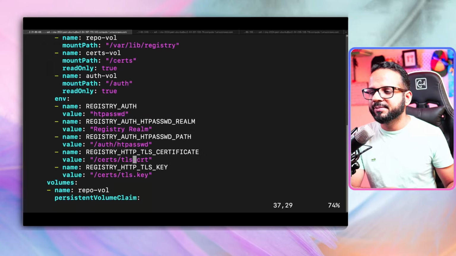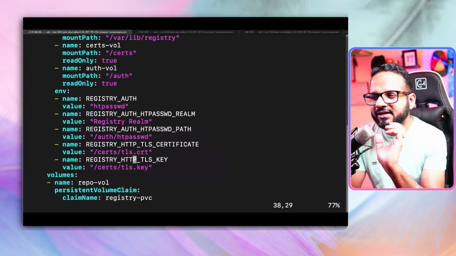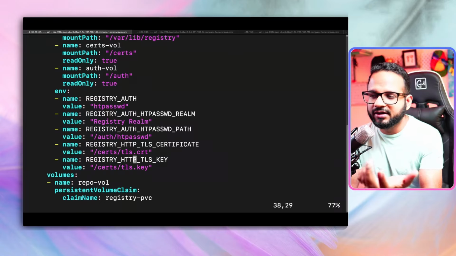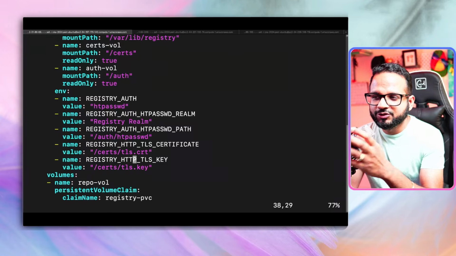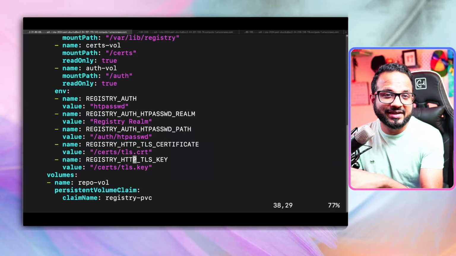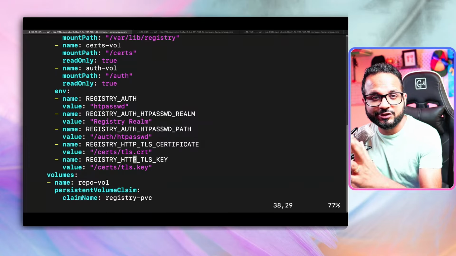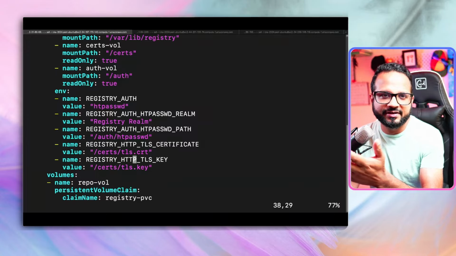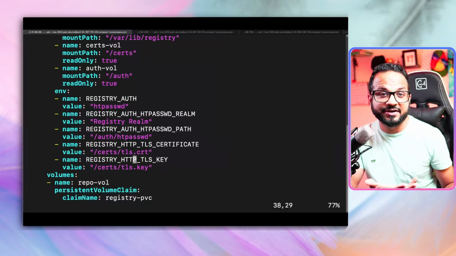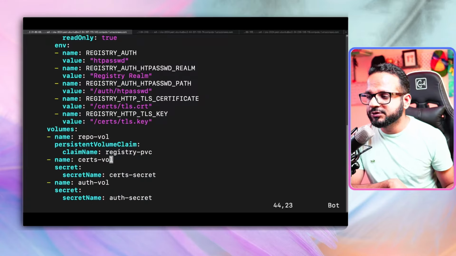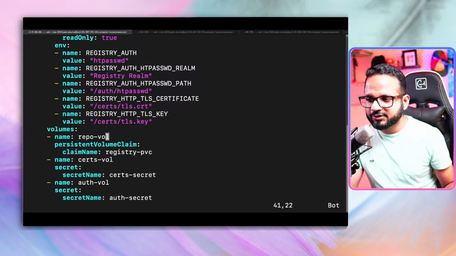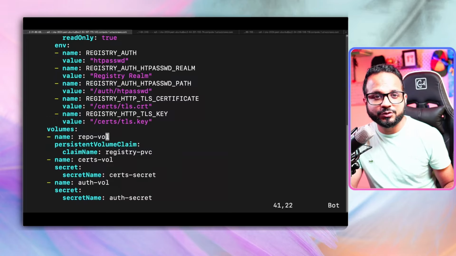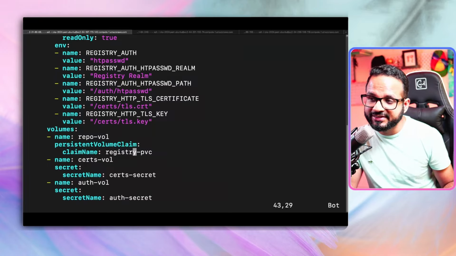Now we have some environment variables. You must be thinking, where did I get these from, and how would you know to add them? This is all part of the htpasswd utility that we have used. If you go through the documentation of that tool, it clearly mentions these variables and their values, so I have just copied them from there. Then we have volumes. For the volume mounts that we have created, we have to provide the persistent volume claim. This repo volume will have the repos, and we have created a persistent volume claim for that, so we have now bound that PVC to this pod.